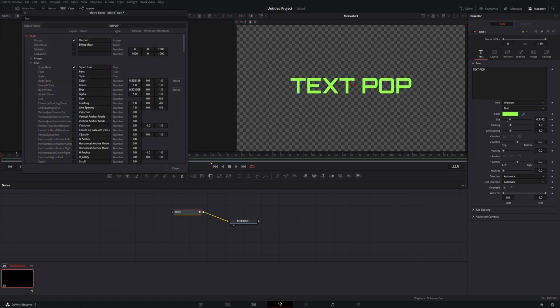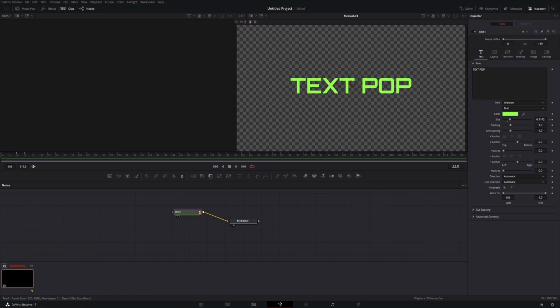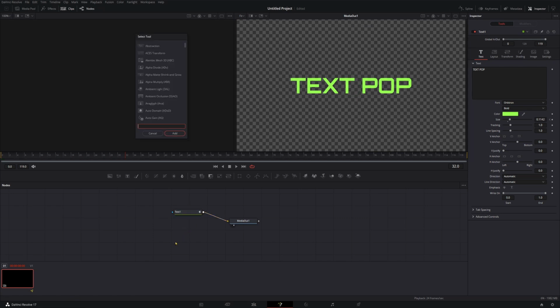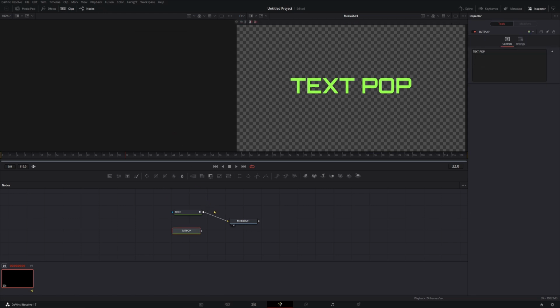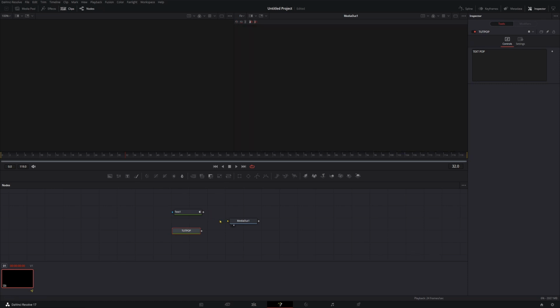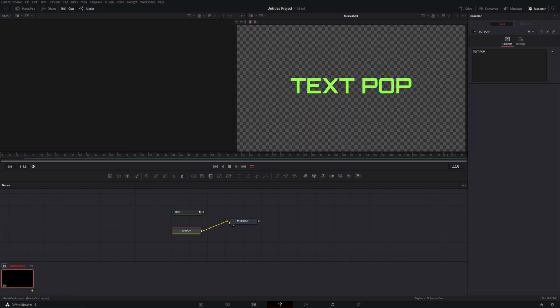Now that we've saved it, we can close this, then click in our Nodes panel, and press Shift Space to pull up this search tool, type in the name you chose for your saved macro, click it, add it, and like magic, you have this text pop node ready to replace your text node from earlier. So click the second half of this line, then drag the gray box from your macro to the yellow triangle, and boom, there it is.